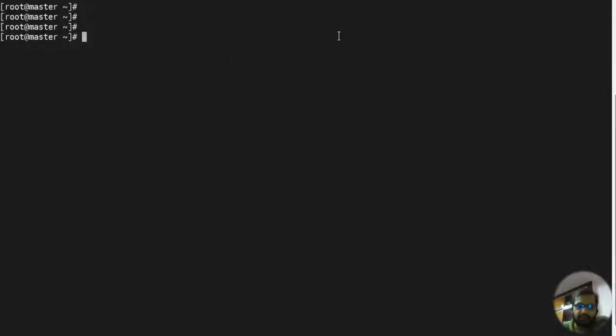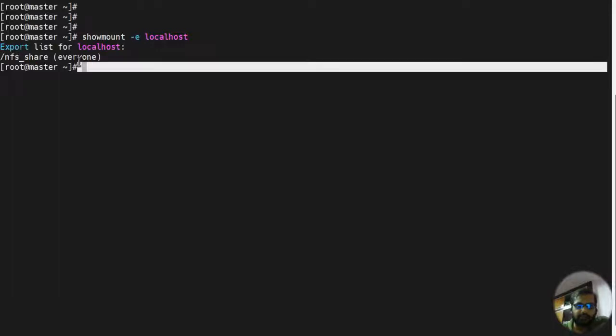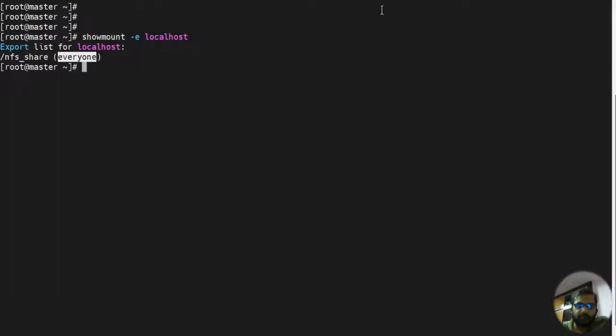So I'll show you the share here from the master. showmount -e localhost. You can see that /anothershare is shared to everyone, which means I'm also including the client here.